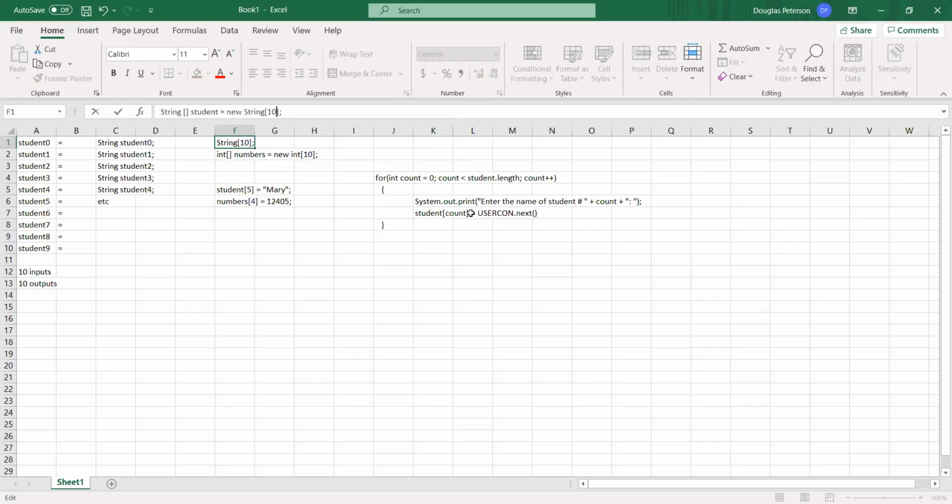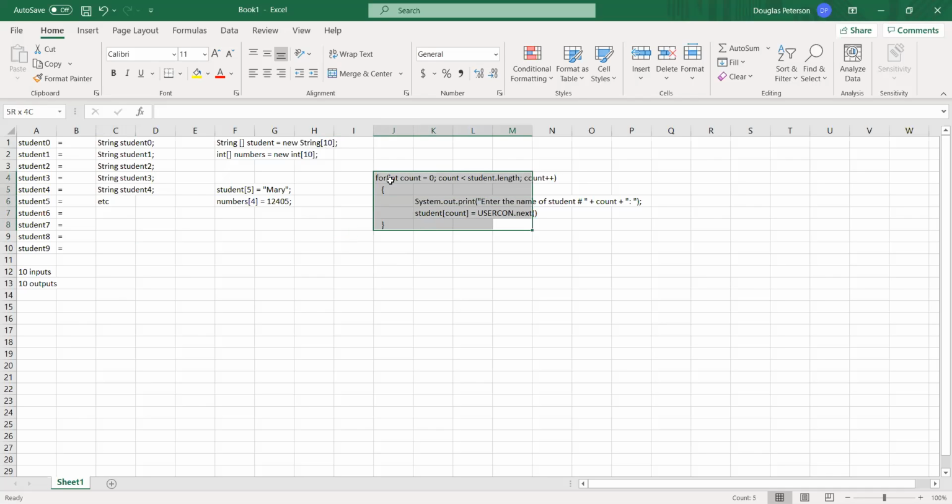Over here, I would have to have 10 different prompts, for student 0, student 1, student 2, student 3, student 4, student 5, et cetera. I guess I could put it in here with this. I could do, like string student 3 is equal to user con dot next, but I'd still need 10 of them. And if I switch to 100, then I'd need 100 of them. And then to print them out, guess what? I can just do this.